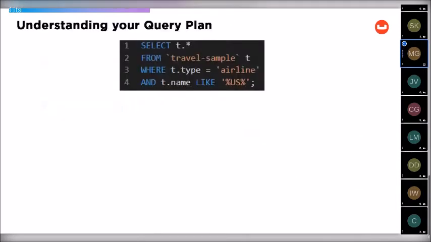So let's look at how this might look in a query plan. I've got a different query up here. I'm selecting some airlines that have US in the name, so I'm using the LIKE keyword here. You've got to understand the query plan, and this is true of any database, relational or otherwise, because if the query ends up being slow, you've got to go through here and figure out what's going on.